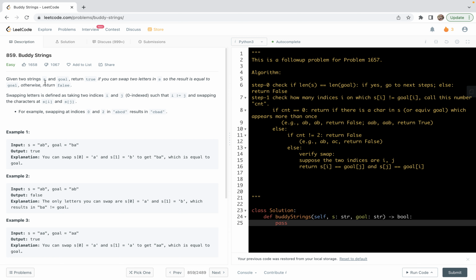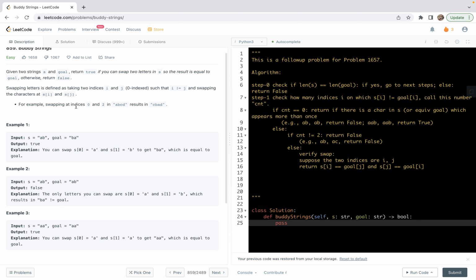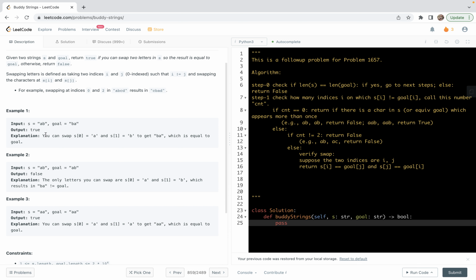So for this problem, I guess writing clearly the logic hierarchy is important. First, let's look at the problem statement. Given two strings S and goal, return true if we can swap two letters in S so that the result is equal to the goal. Otherwise, return false. So here in this problem, it implicitly tells us that we need to do at least one swap, right? Or exactly one swap.